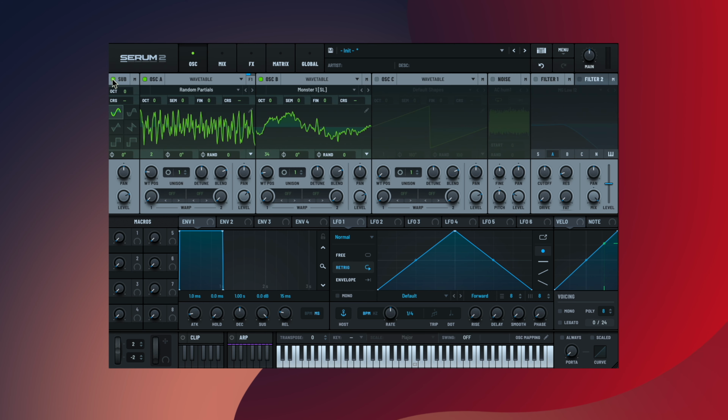Now turn on your sub oscillator. And then go ahead and throw the phase on oscillator B to 136 degrees. Nasty. That's a pretty cool sound in itself.